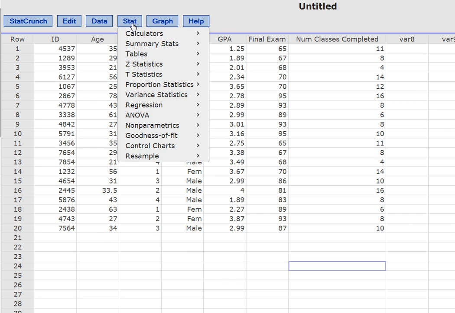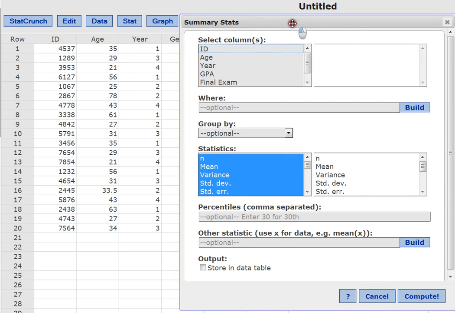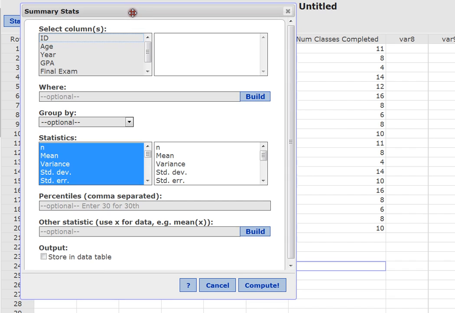If I click on Stat and then Summary Stats, I then want to choose columns because my data is arranged in column form. All of my ages are in one column, all of my genders are in one column, and so on. When I click on column, StatCrunch wants to know which variables I would like to make calculations for. Now I'm going to take the high road and choose all of them at once, so I don't have to go back and calculate mean and median and mode and variance for each one individually. I'm just going to do them all at once.